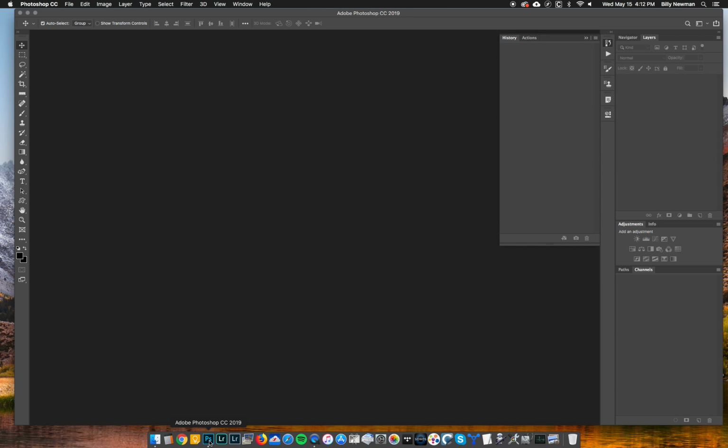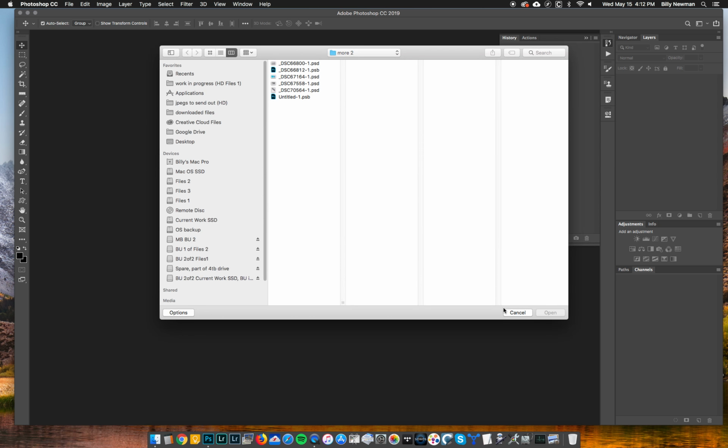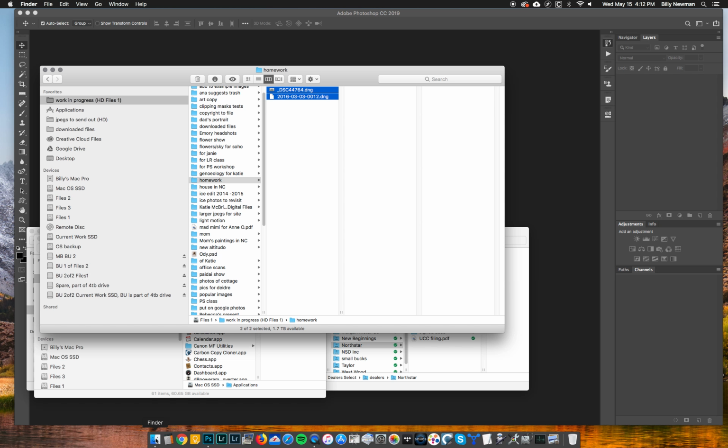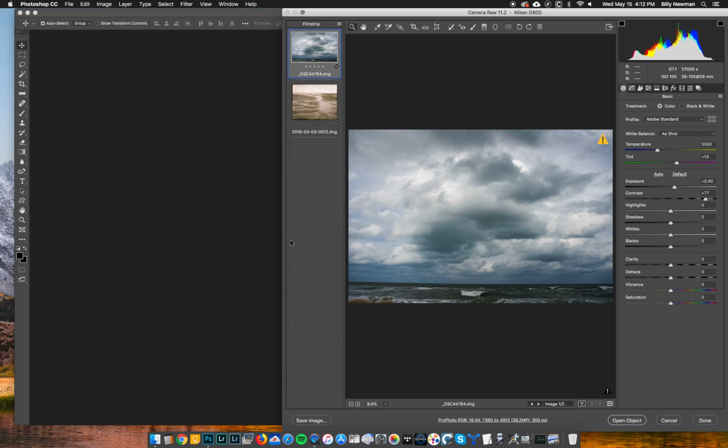And in Photoshop, I'm going to open up the images. Now, there are two different ways to open up the images. I can go to File, Open, and browse for them. I can also go to my Finder and find those two images and drag them down to Photoshop there. Okay, so here they are. They're DNG files, so they immediately open up into the Camera Raw menu.